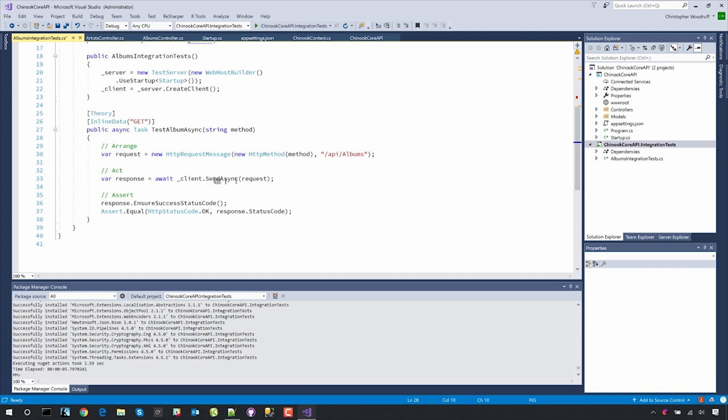And you can see that in here we have inline data, which is a XUnit attribute that we can decorate this test with. Yep. And we give it the verb that we're going to use. And that gets sent in to this method, which gets used with this HTTP request message creator. Cool. And so this request message has to know two things. It has to know the verb and the string that gets sent over. Mm-hmm. And that string that gets sent over is /API/albums. Right. Because the client already knows the base URL. Right. It's localhost colon some port. All we need to do is give it the segment that's different from the base URL. And that's just this /API/albums. So that's our arrange part of our test.